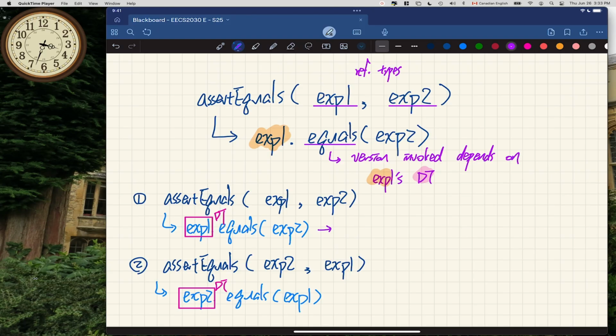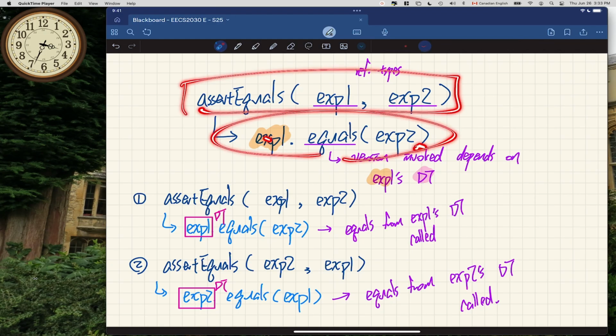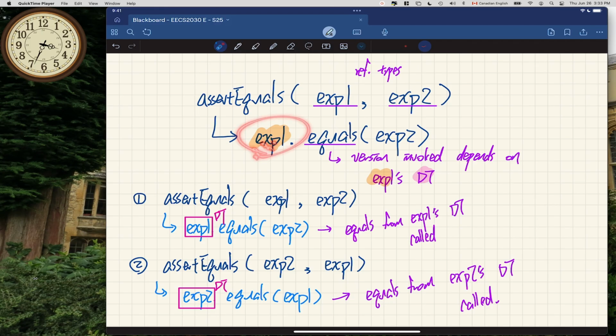So now here, equals from expression 1's dynamic type is called. And for this one, the equals from expression 2's dynamic type is called. Just notice that the order of the arguments that you pass to assert equals really matters, simply because this one here will turn into this. So only the dynamic type of the context object matters. All right. Any questions about this? All right.